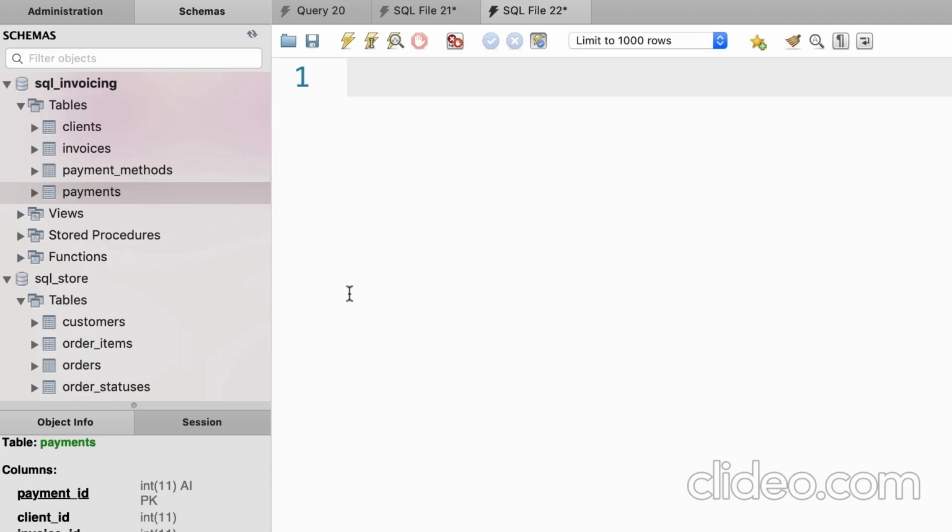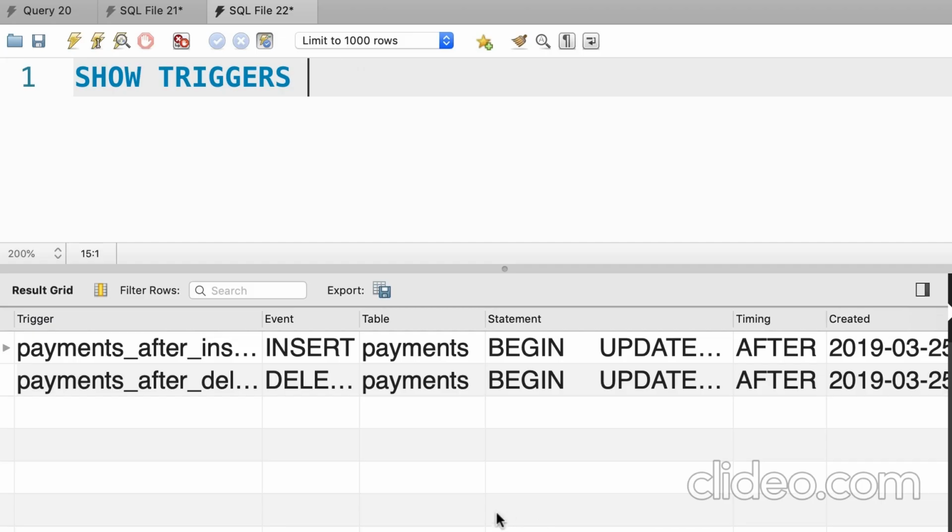We have created a couple of triggers so far, but unfortunately in MySQL Workbench, there is no way to visually see the triggers we have created. Here we can only see the tables, views, stored procedures, and functions. But don't worry, we can use the show triggers statement to view all triggers in the current database. Take a look. So here we can see various attributes about each trigger.